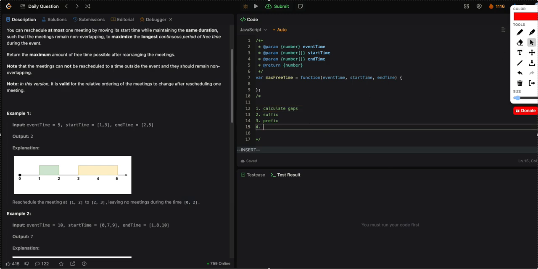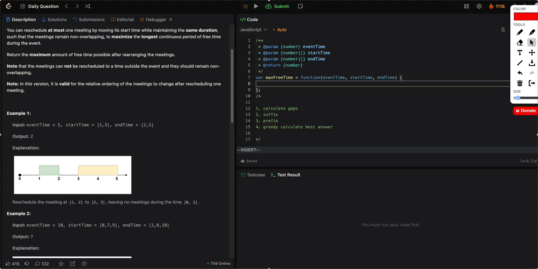Okay, so then let's say... cool. Best answer. Okay, so now the first step would be to calculate our gaps, and we're going to store them in an array.